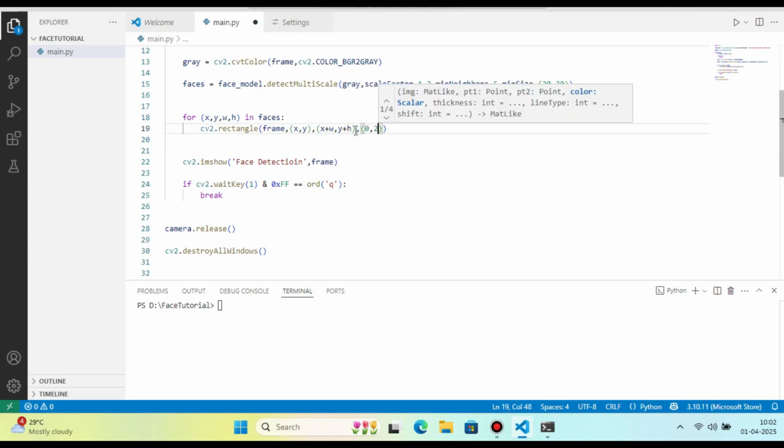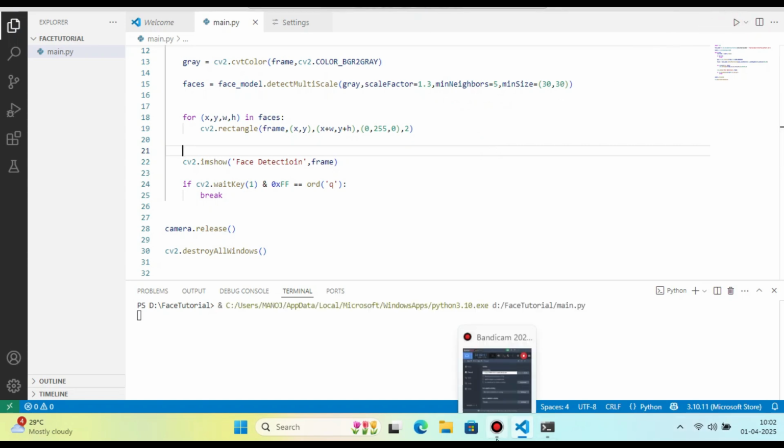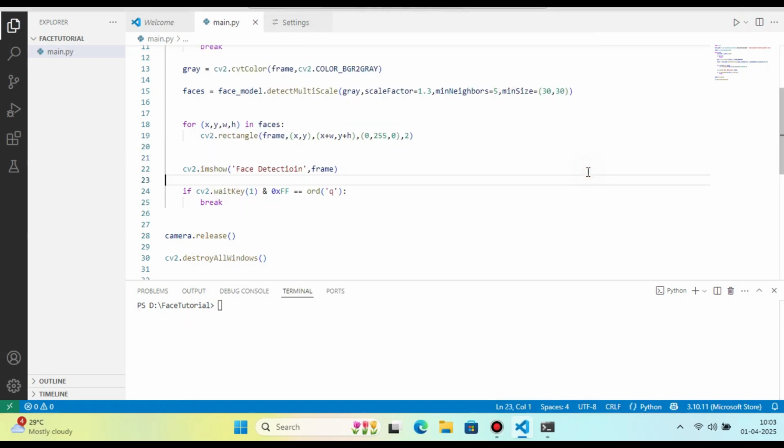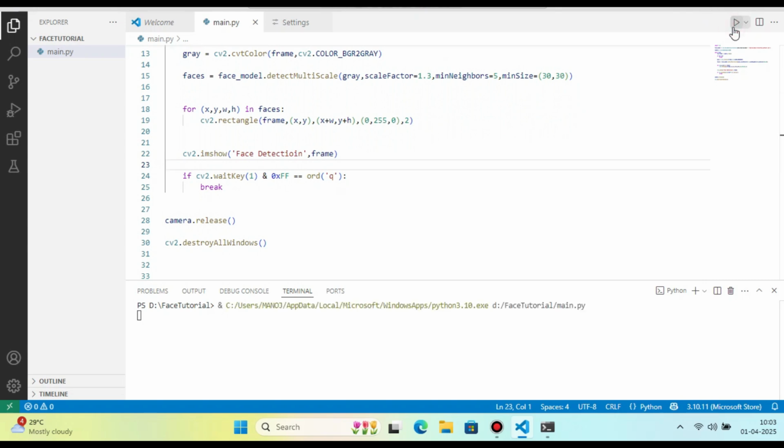So the color that we are using in this video is green. So we're gonna select 0 for the blue, 255 for the green and 0 for the red, and the thickness of the rectangle will be 2. So that's it. I had missed the color of the rectangle as well as the thickness. That's why I got the error. So let me save this file and let's try to run this one more time. This time it should work.